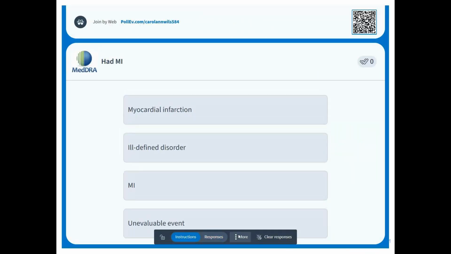So from what you've just heard, how would you approach this verbatim? Patient had an MI. Would you code it to myocardial infarction, ill-defined disorder, MI, or would you select unavailable event? What would you do with such a verbatim? Had MI.